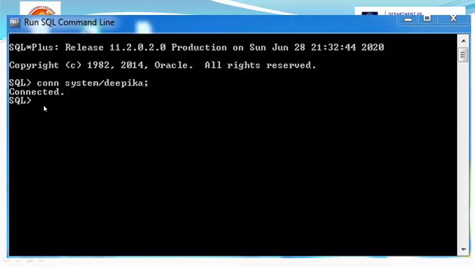So this is about the installation, and in the next class we will discuss about the DDL commands.